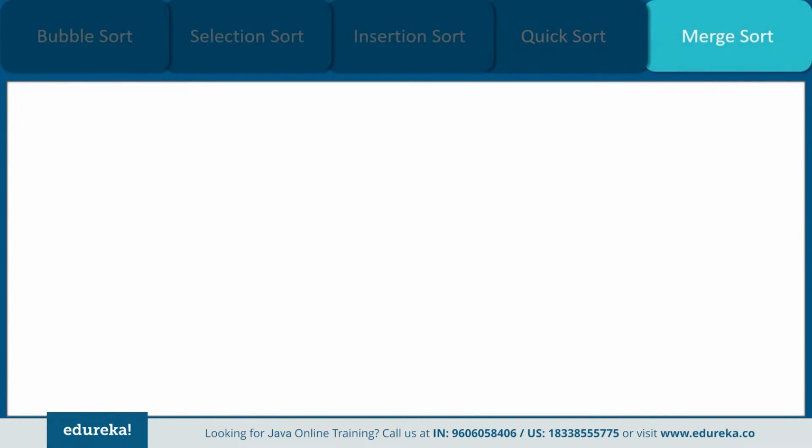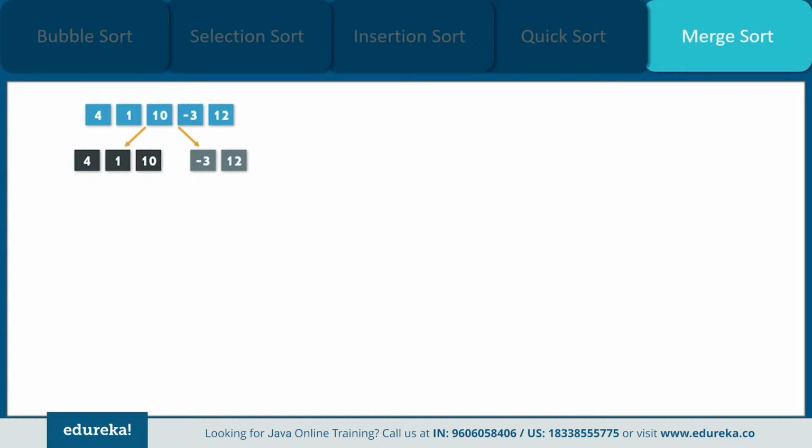So guys, now let's have a look at the other algorithm for sorting, that's the merge sort. Now merge sort is also a divide and conquer algorithmic approach. So we're going to divide the array into two halves, right? You say them as the left and the right one. Here we'll take one example sequence, 4, 1, 10, -3 and 12. So we're going to divide this array into two different halves.